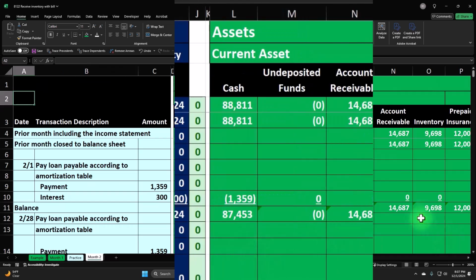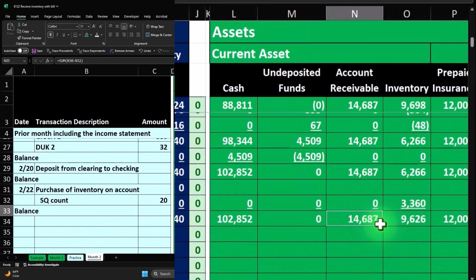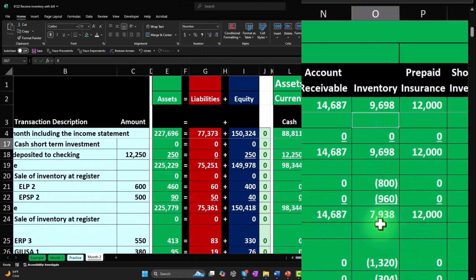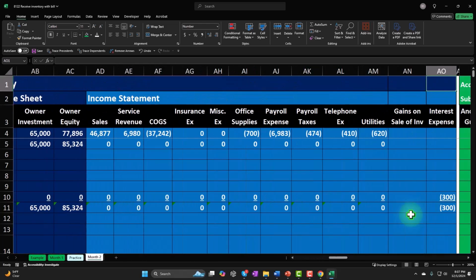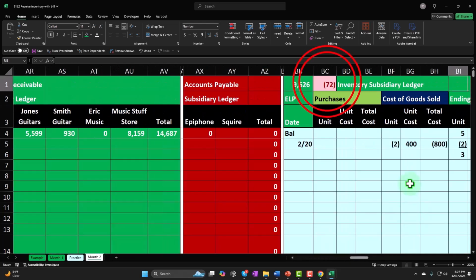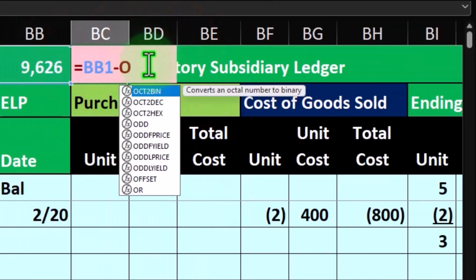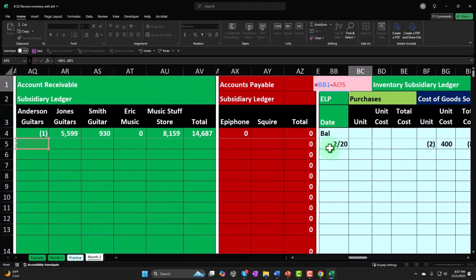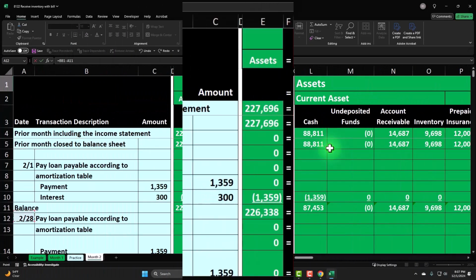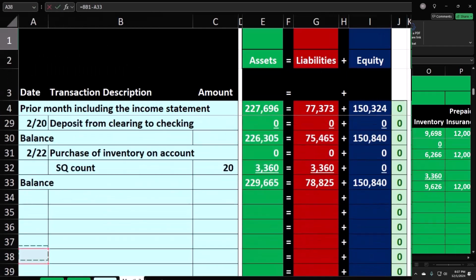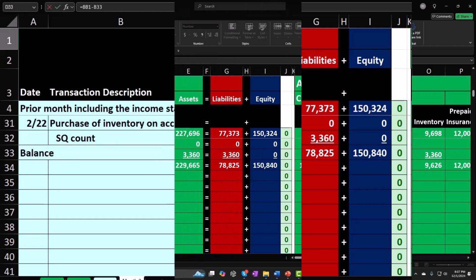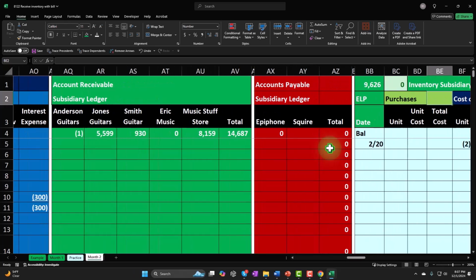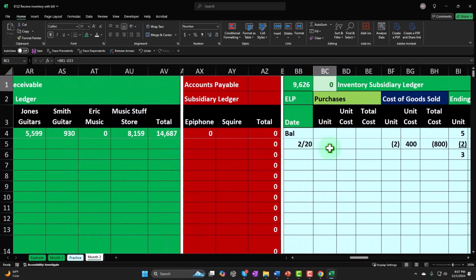Over here, I'm at 9626. I think I picked up the wrong one. Let me do it again. I think I just picked up the wrong one. Am I dyslexic here? It looks like 9626, 9262. Let's see if I can get it right here. Get it right, man. 9626, right there. 9626. Boom. There, so now it's back in balance. So that ties out to our subledger.